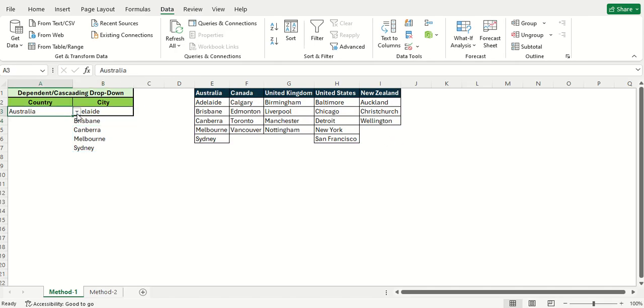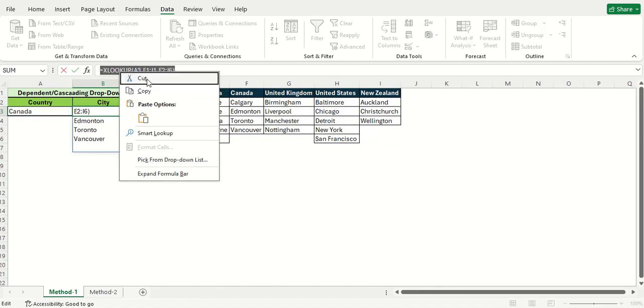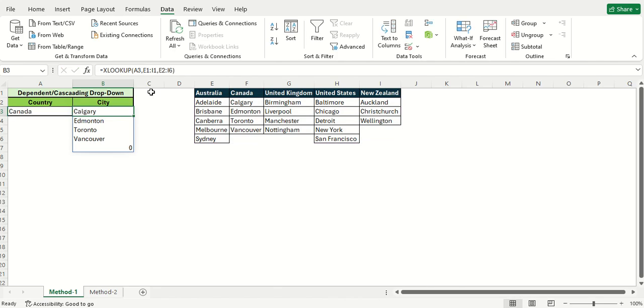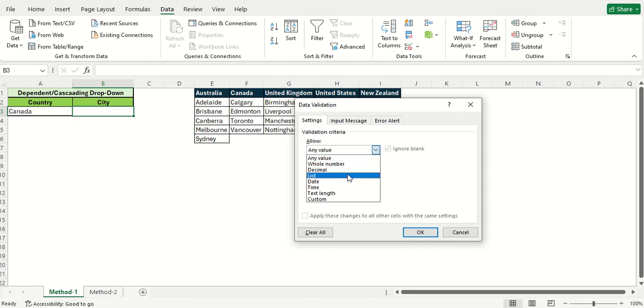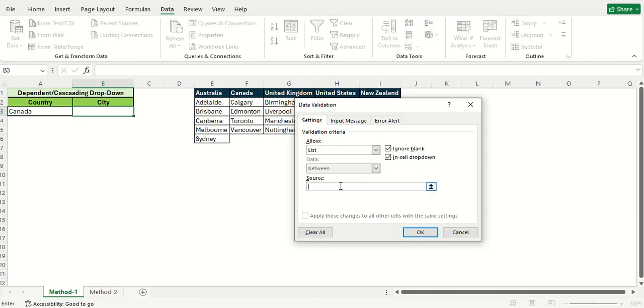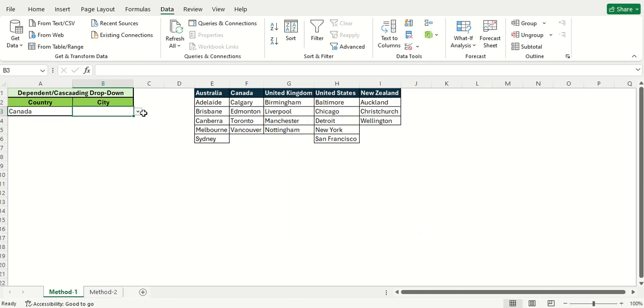So when you select a particular country, you would have the corresponding cities here, but you don't want this formula here, so let's copy it, go back to the data validation, select list, and paste this formula in the source. Now, whenever you select a particular country, you would see the corresponding city list here.